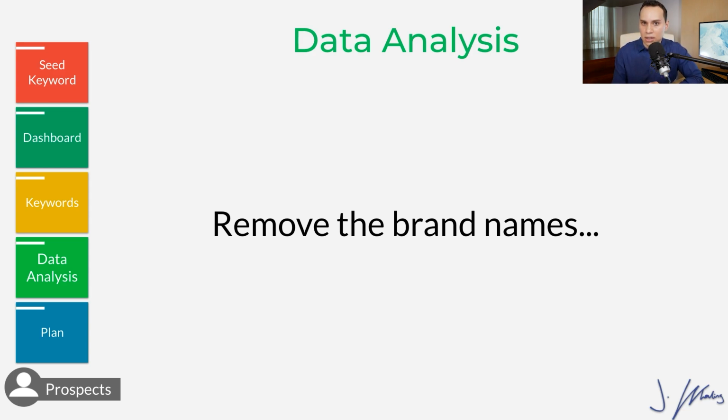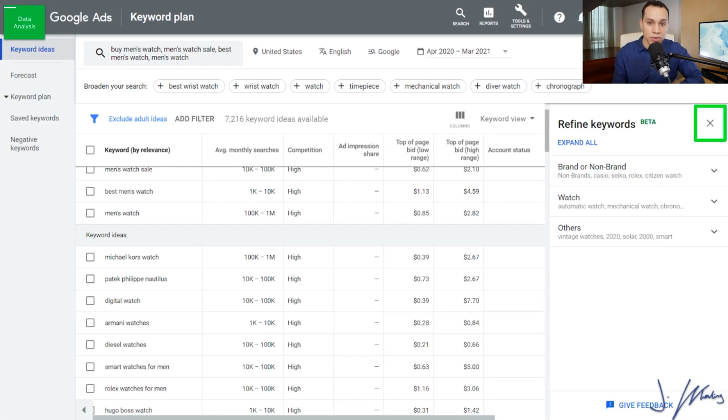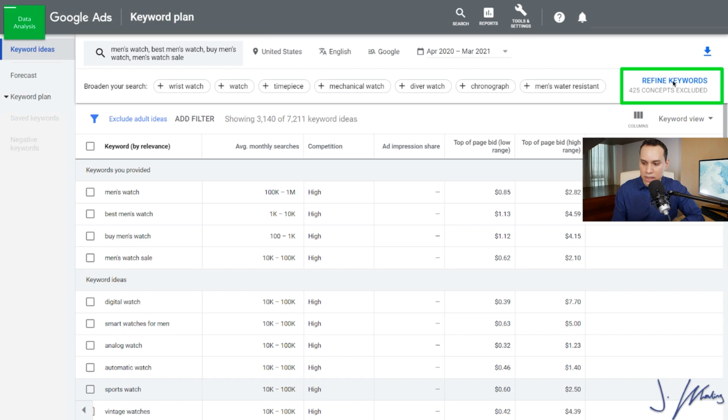Now, I'm going to cheat a little bit here just because of time purposes, and you don't want to watch me scroll through all 7,216 words now. I don't know how that changed. Okay, so I actually earlier X'd out refined keywords. So when I did that, you'll see at the top here, you can click on refined keywords. So once you do, you can click that to bring it back.